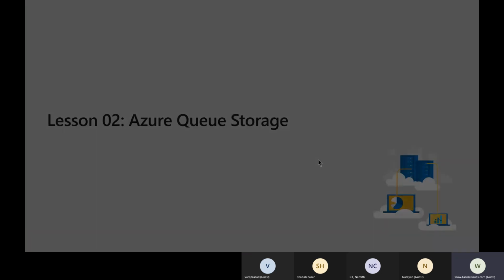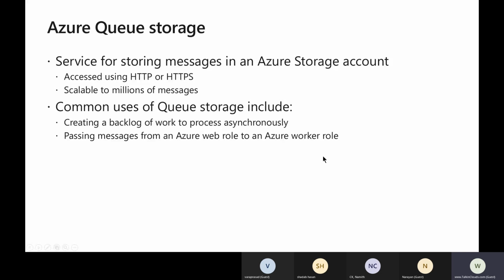Azure Storage Queue we have seen already, and that also works with HTTP and HTTPS, and all those scenarios you can achieve.